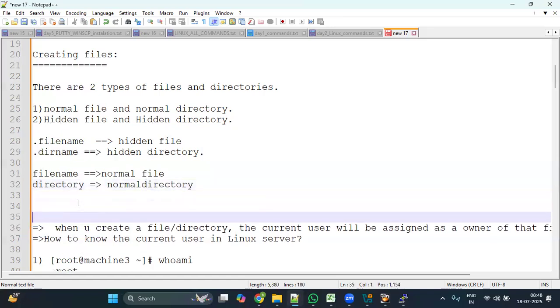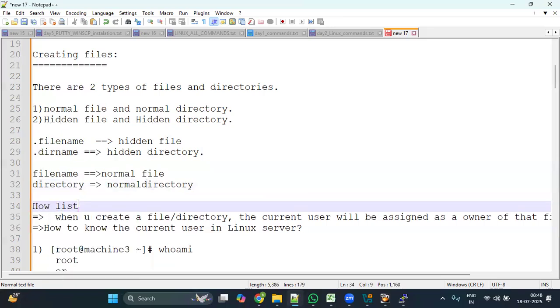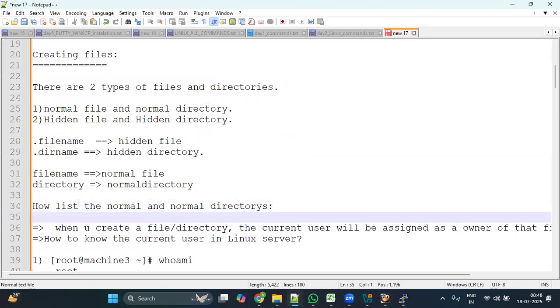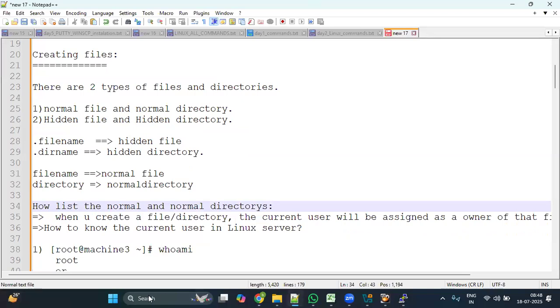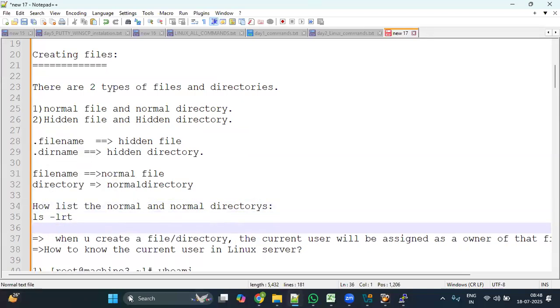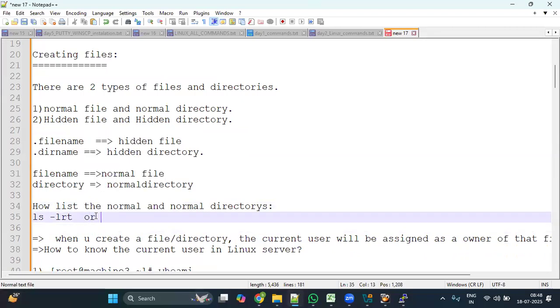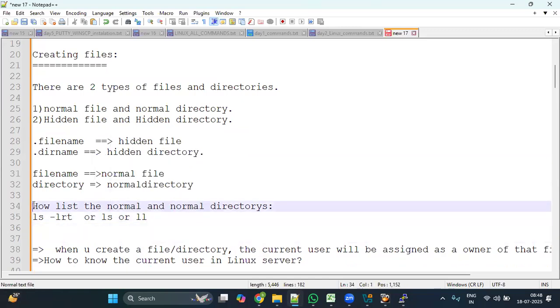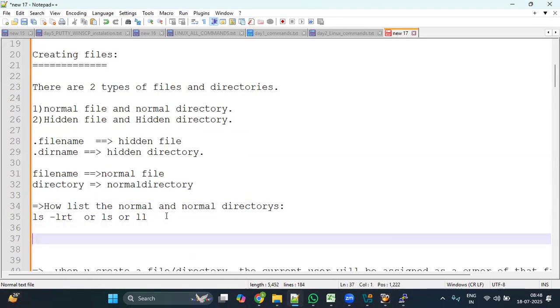How to list the normal files and normal directories? What is the command? ls minus lrt, or ls, or ll. These are the commands we use to list the normal files and normal directories. So how to list the hidden files and hidden directories?